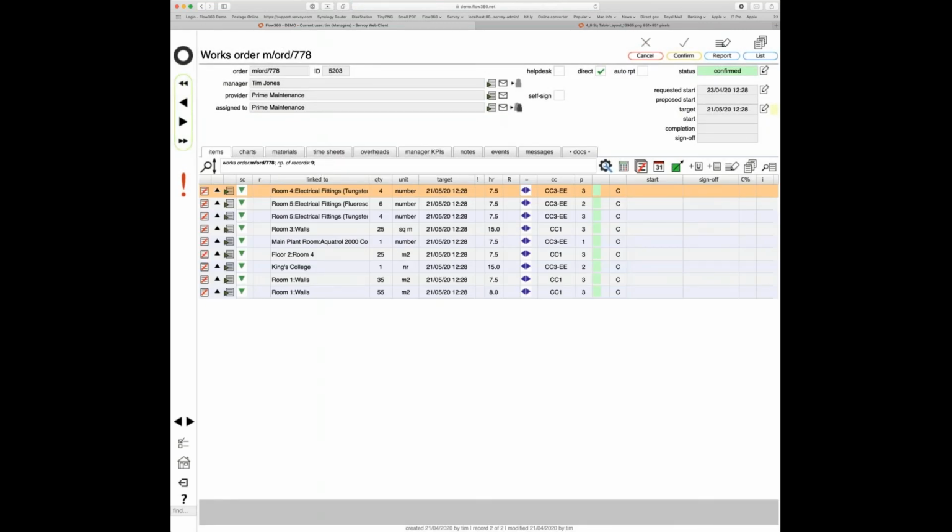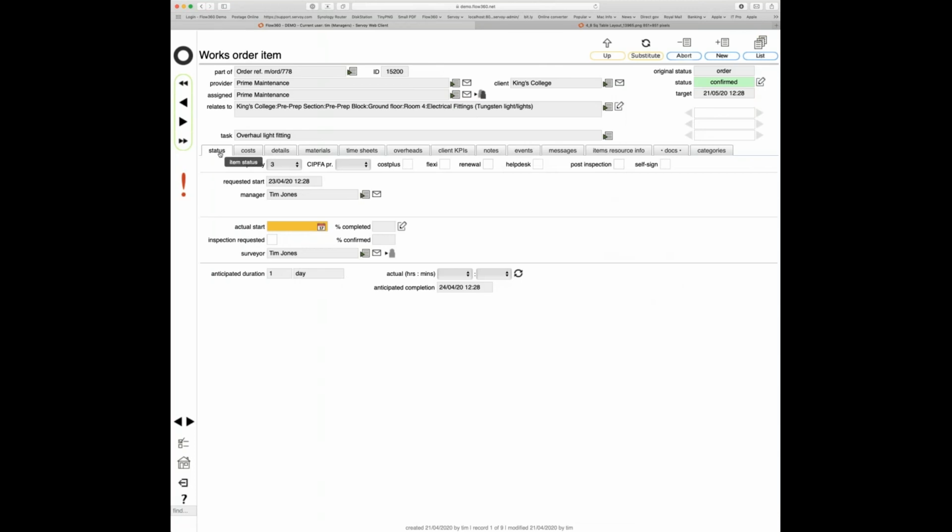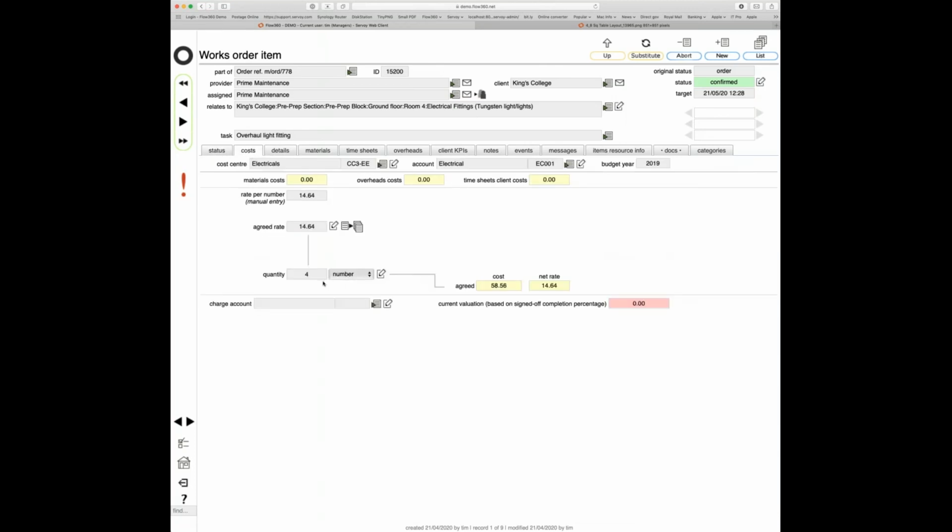On the order, on the line items tab, we've added in a couple of extra columns here. We've added in some column options to show the quantity and unit of measure for each of the line items in the list. That information was always there. And of course, if we drill through into the line item record itself and look at the costs, the cost tab confirms that there are 4 of these tungsten lights that we need to pay attention to in relation to this particular works order item. But you had to drill down a little way in order to find that information.